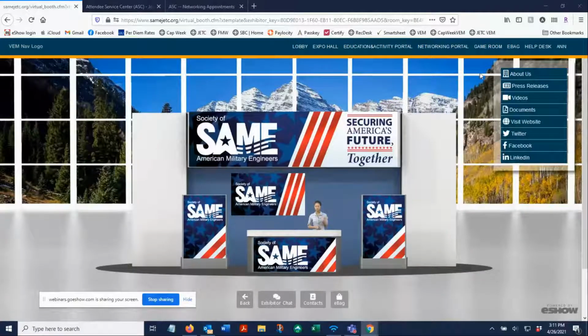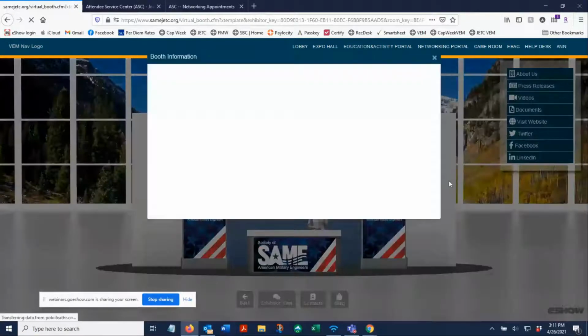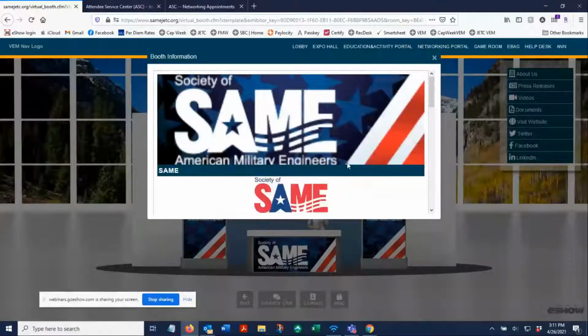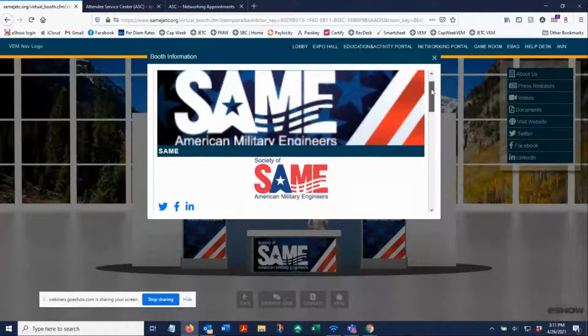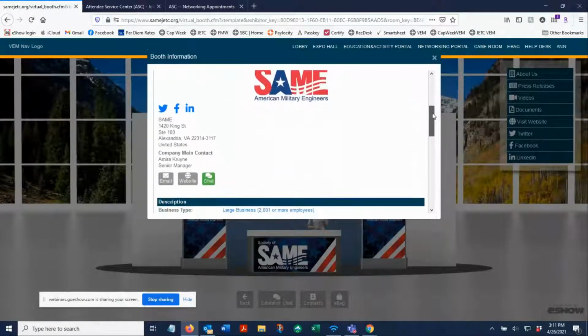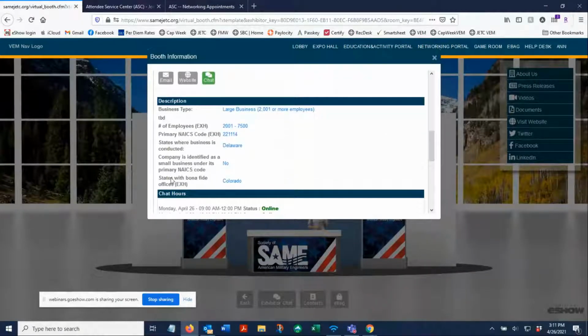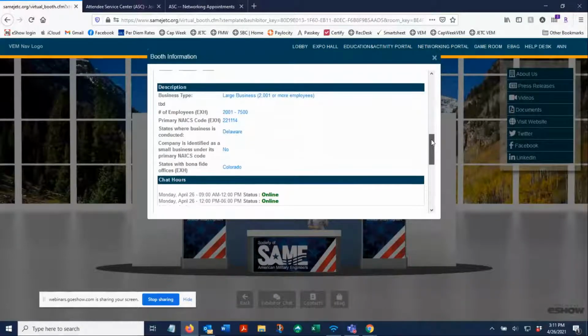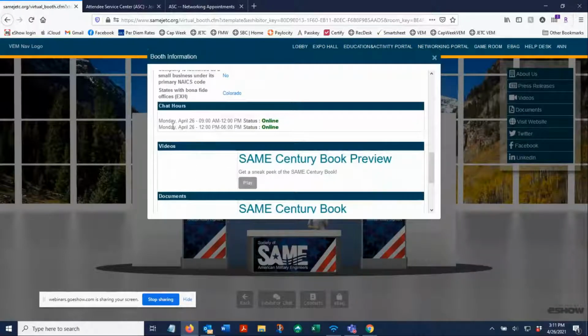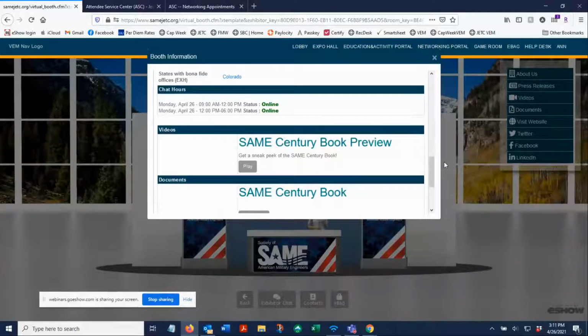In the top right, you see this menu here. And if folks click on any one of these menu items, they will find some more information. So I clicked on About Us, and this here is our profile. So you will see that there is a number of information, and this comes from your exhibitor profile. This also shows the chat hours, videos that we have, documents, etc.